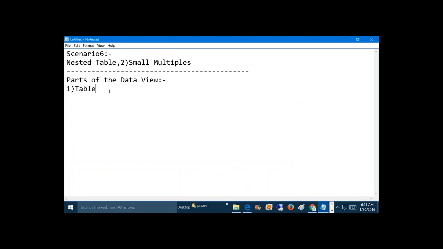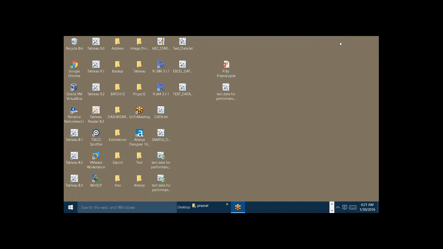So if you drag and drop the fields into the rows and columns, that complete visualization is known as the table. And next, number two, header. What is a header? If you drag and drop any dimension to the row shelf or the column shelf, then those values are known as the header values.